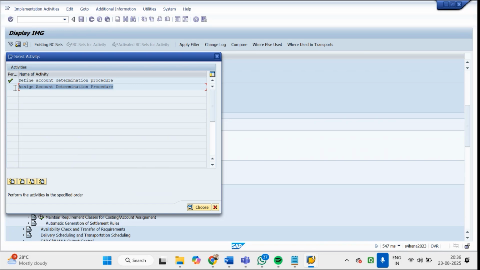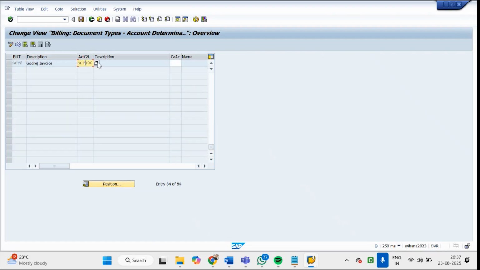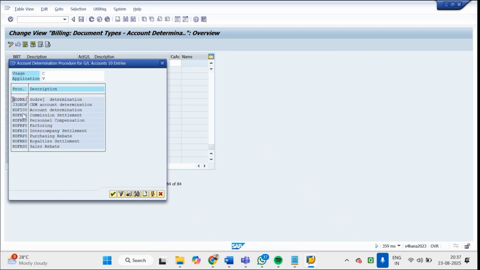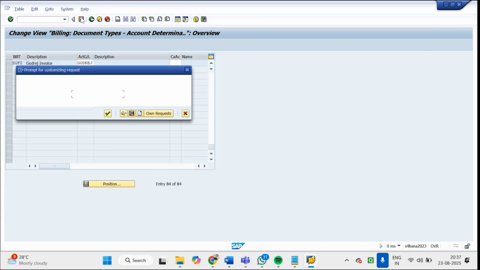Billing document, which one? Standard or customized billing document type. So now here, this is the last step: account determination procedures assignment. And I think we have our billing document. See, there instead of a standard procedure, we are calling our own procedure here. Enter and click on save.